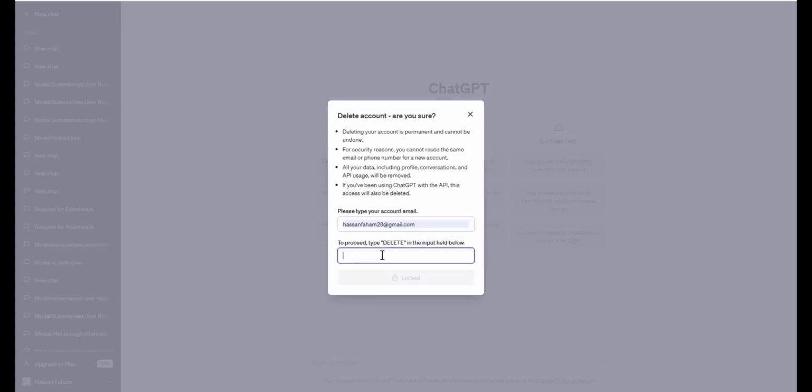Step 3. Select Delete Account. In the Account Settings page, scroll down to the bottom of the page or the bottom of the pop-up and click on the Delete Account button.